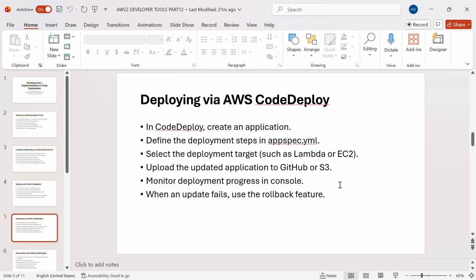Deploying via AWS CodeDeploy. In CodeDeploy, create applications. Define the deployment steps in appspec.yml. Select the deployment target, such as Lambda or EC2. Upload the updated application to GitHub or S3. Monitor deployment progress in the console. When an update fails, use the rollback features.